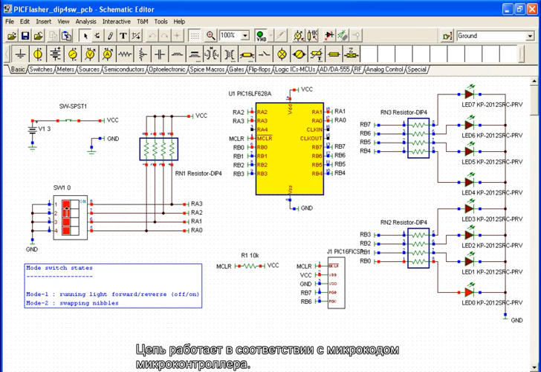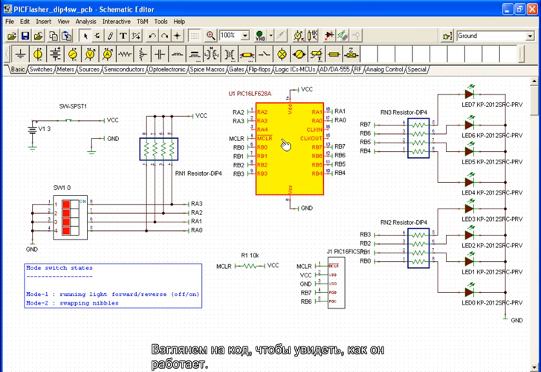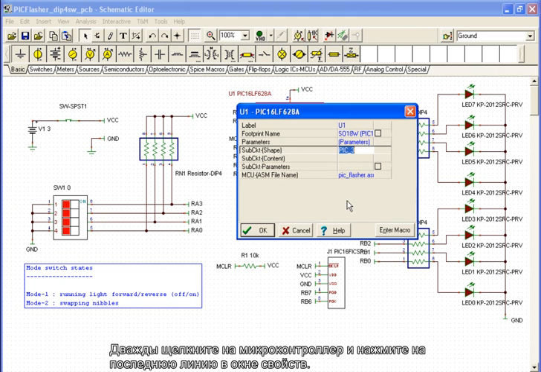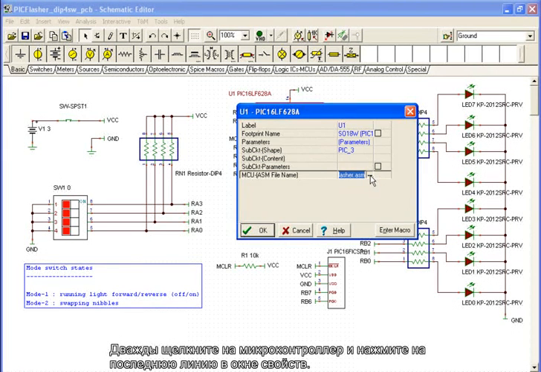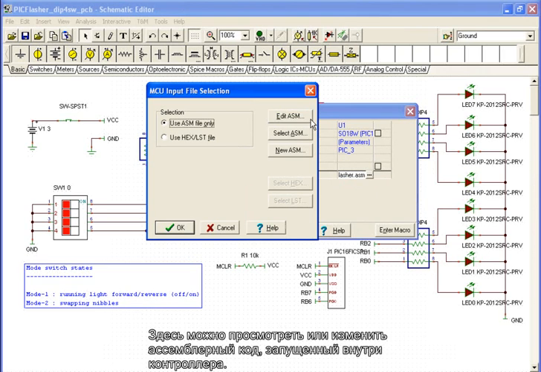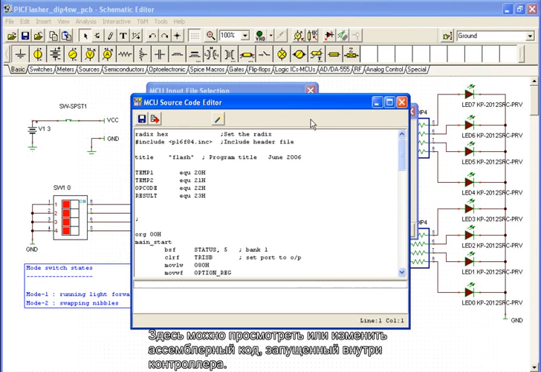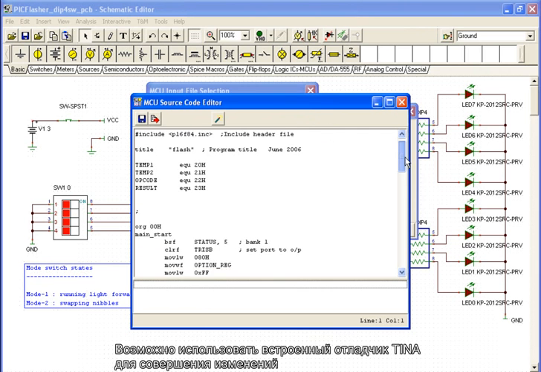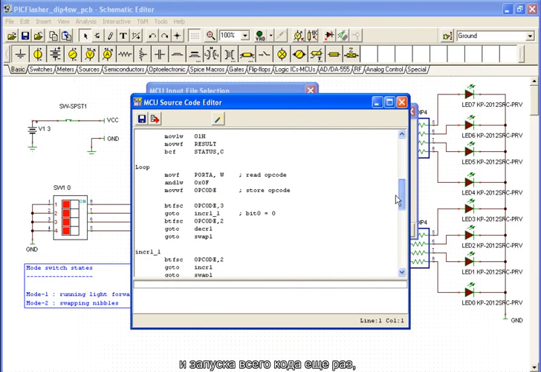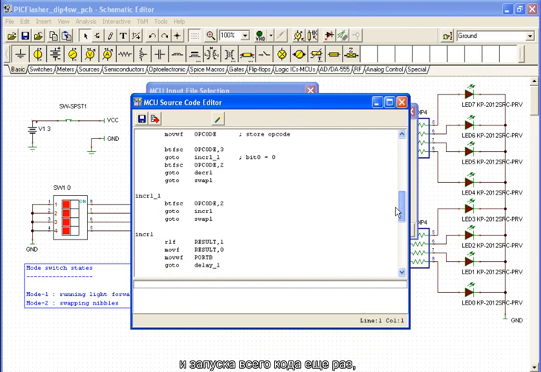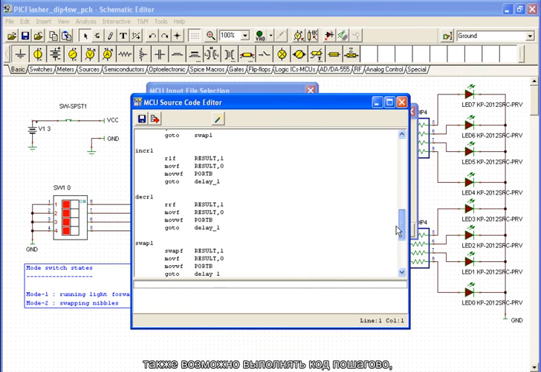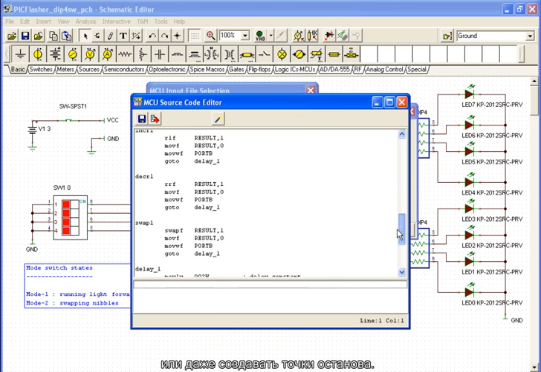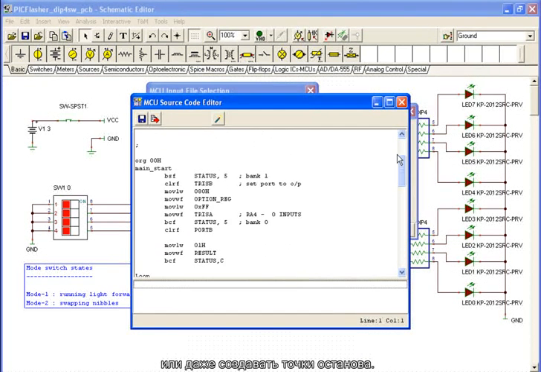This circuit operates by running a microcode in the microcontroller. Let's look at the code to see how it works. We double-click on the microcontroller and click on the last line in the Properties box. Here we can view or edit the assembly code running inside the controller. While it is possible to use Tina's built-in debugger to make the changes, and run the code again in its entirety, it is also possible to run the code step by step, or even make a breakpoint.